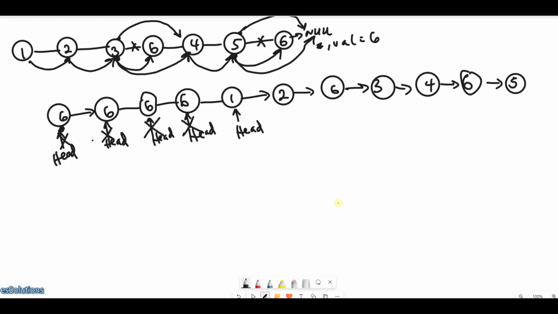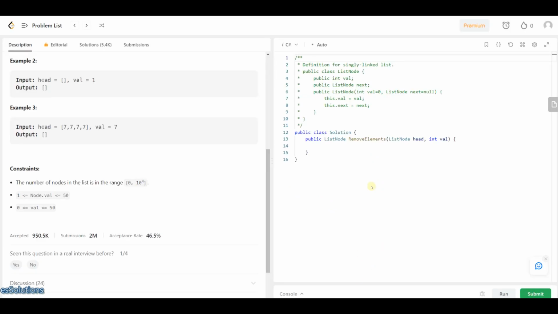Okay, so let's try and put it in code and see how it looks. Initially we will have to go through the linked list to remove any item at the beginning that is equal to that value. So we want to say while the head is not null, and the head's value is equal to that value, we advance the head. For example, in that situation, we are checking if 6 is at the head.